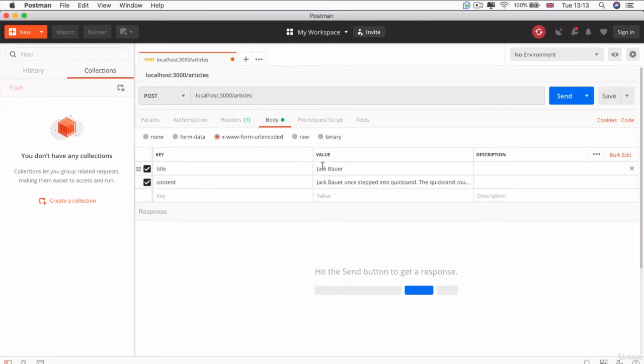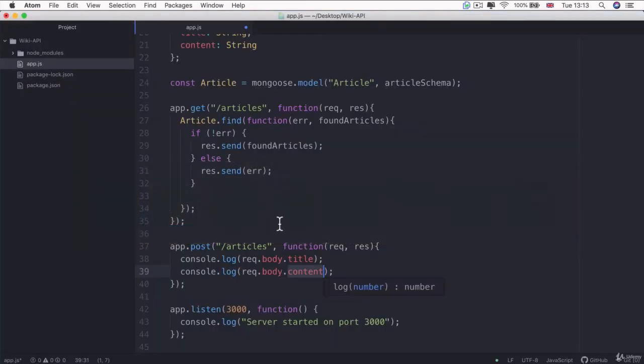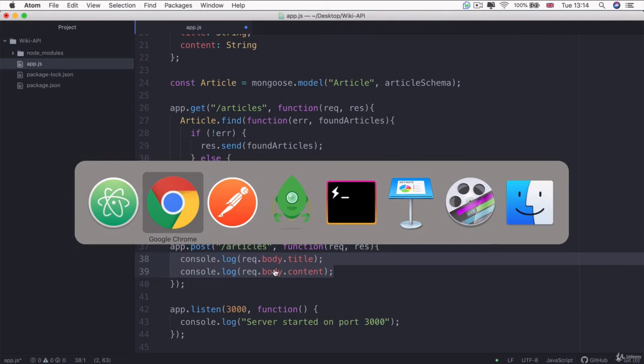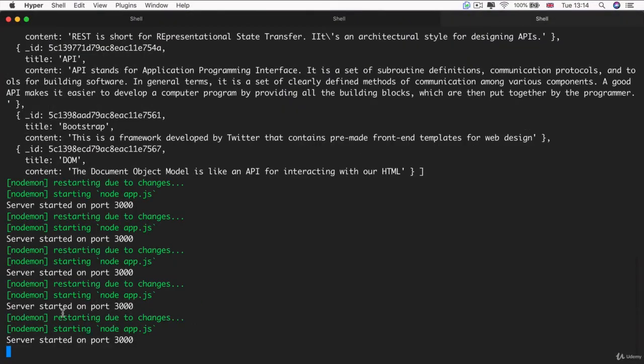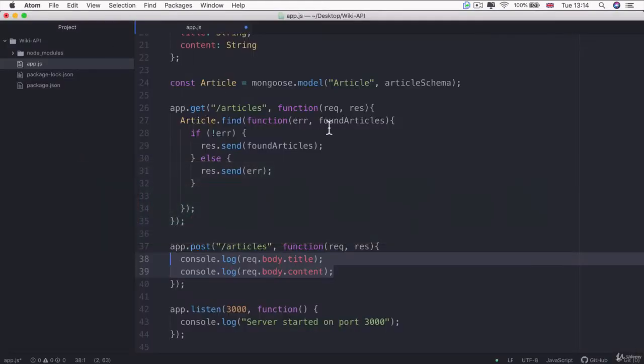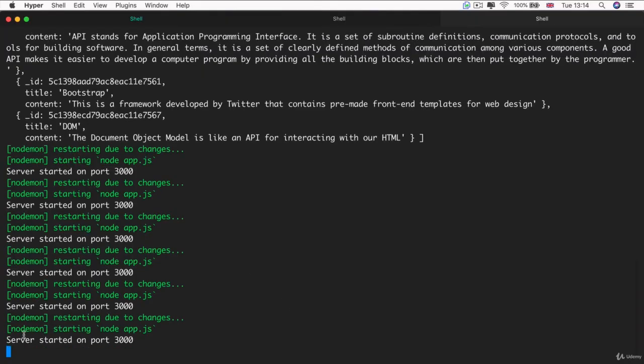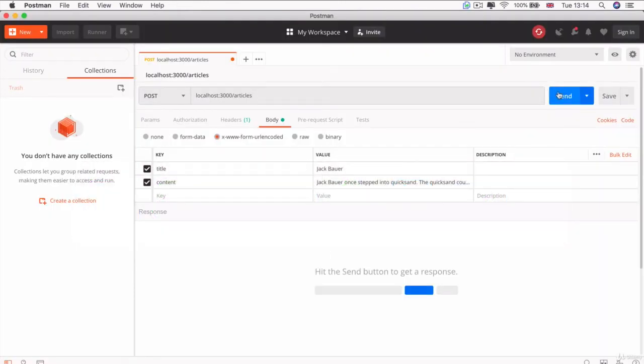So now these values are the ones that we should now be able to tap into through request.body.title and request.body.content. And when that post request gets triggered, then it gets handled inside here and we should be able to log the things that we sent over and we should be able to see it inside our console over here. So let's just make sure that our app.js has been saved and that our server has restarted and it's running on port 3000. Now let's head into Postman and click on send to make that request.